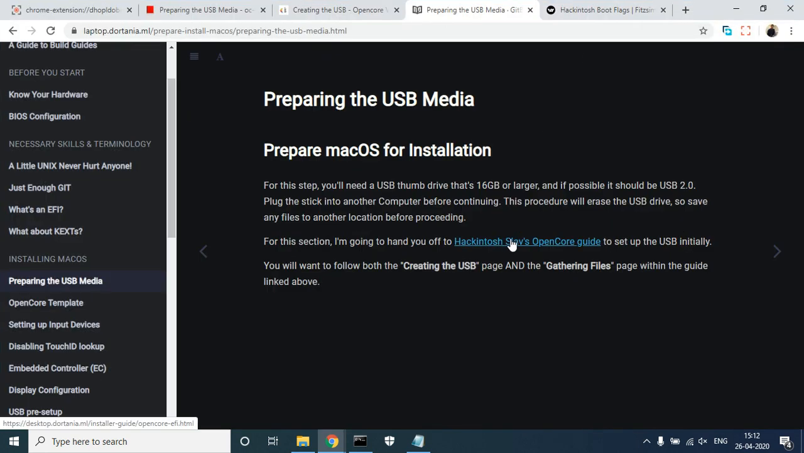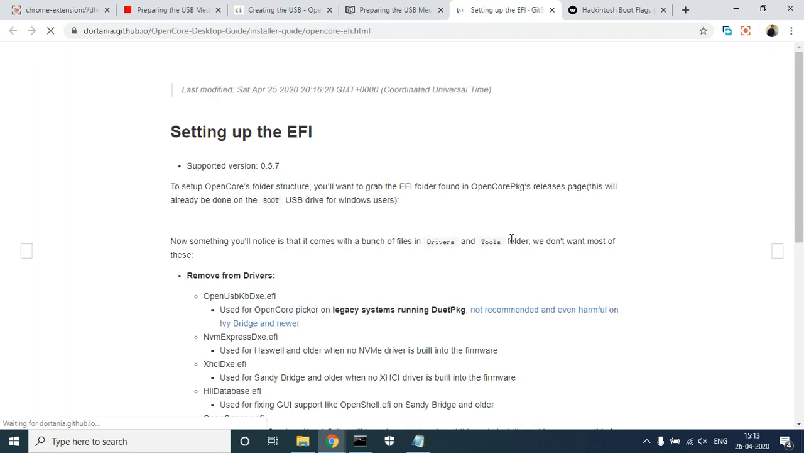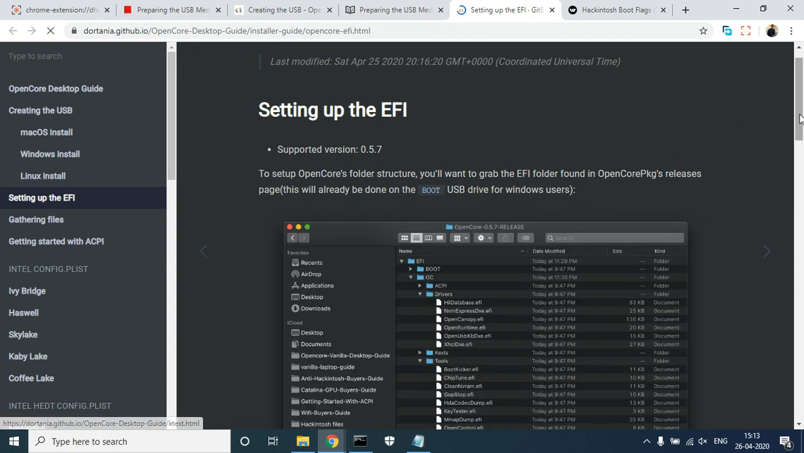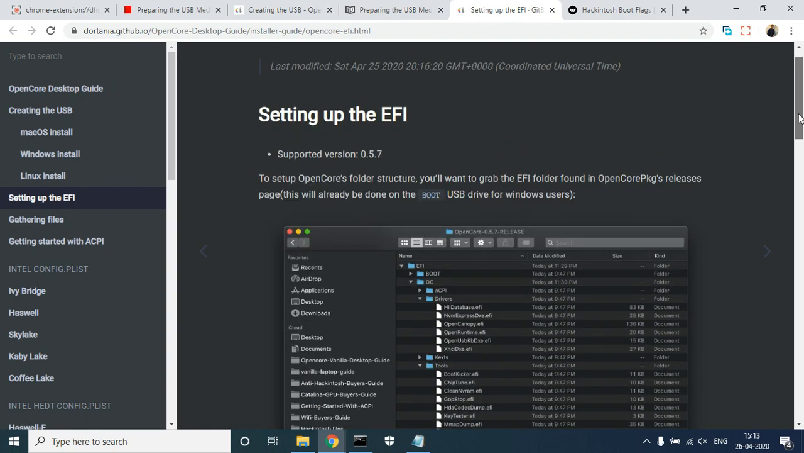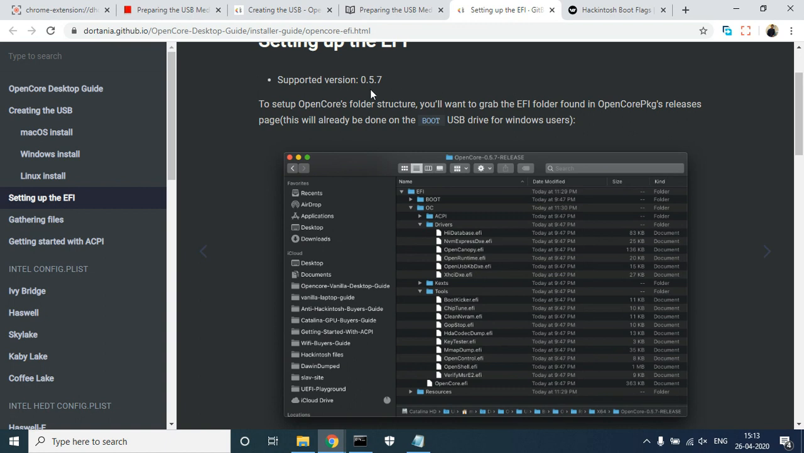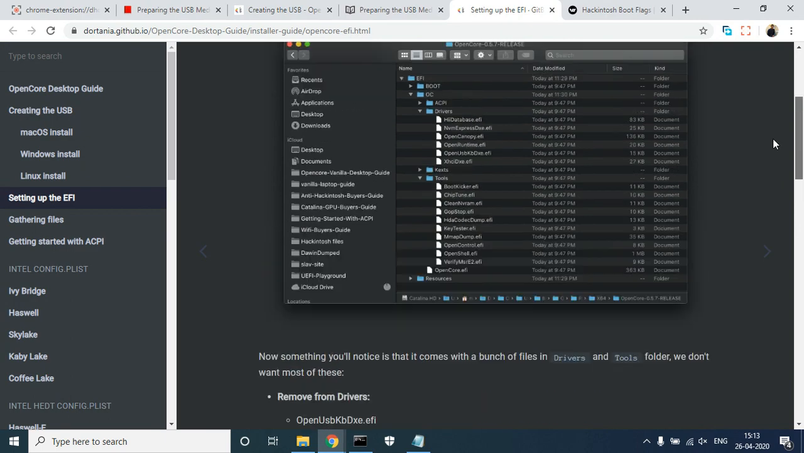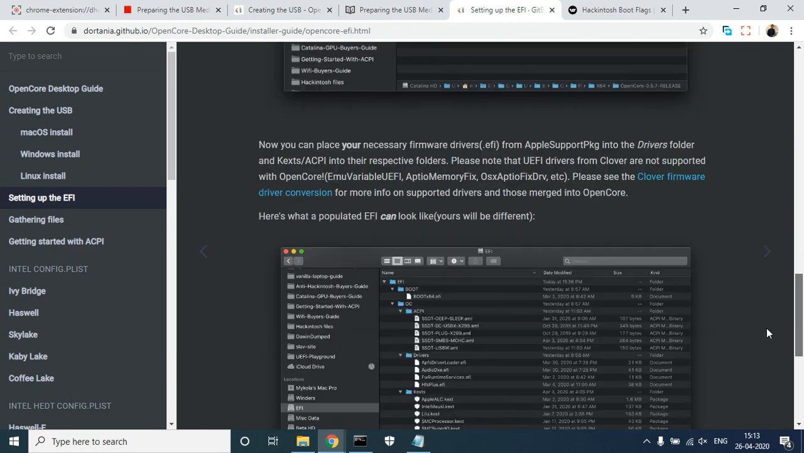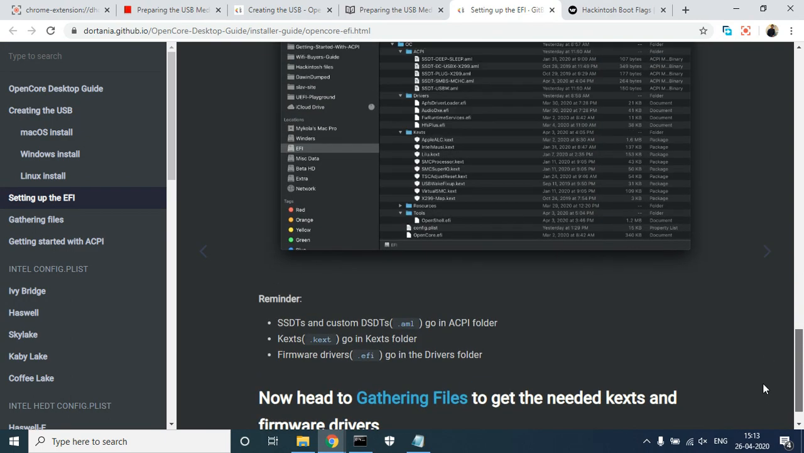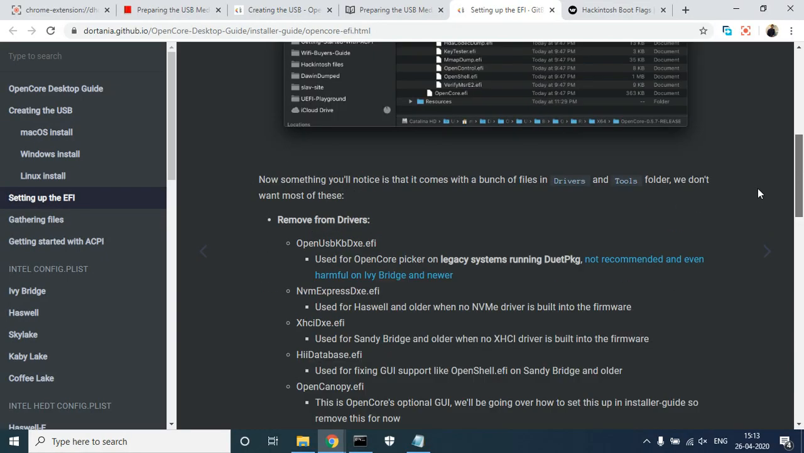I will quickly review the guide. You can read it later on in full detail. I want to show you the kexts and drivers that you mainly need to set up your EFI. See, the supported version is 0.5.7 that we have used, and it is by the name of boot. You can read this in detail.